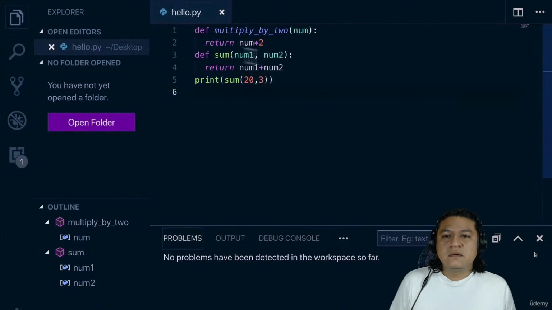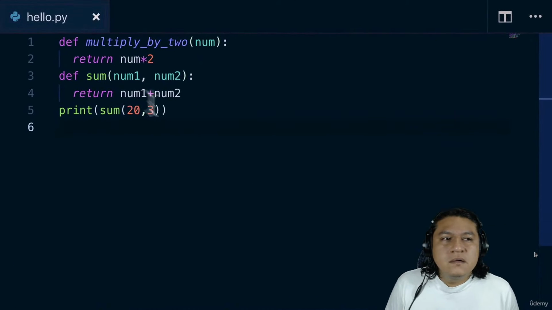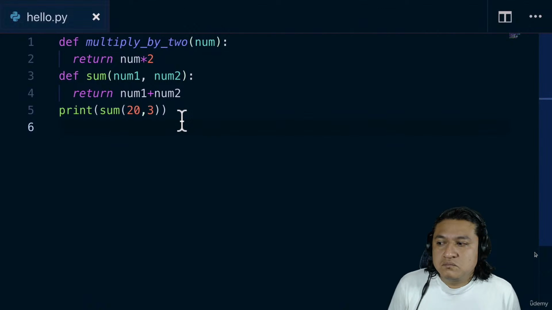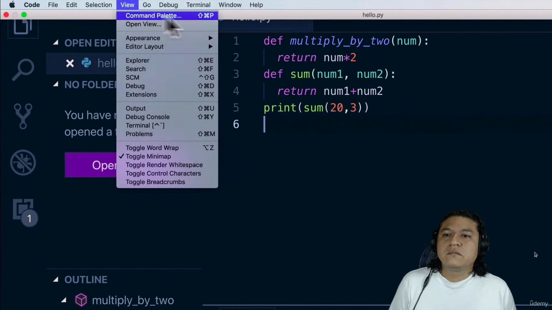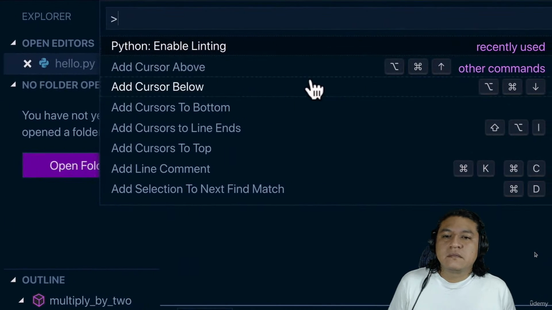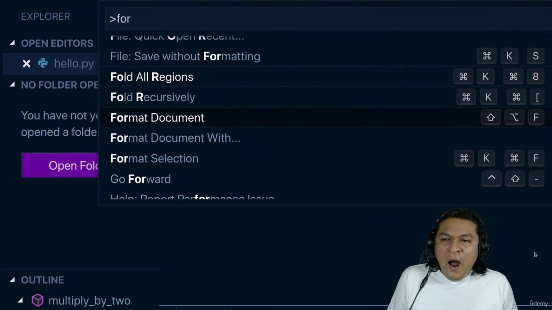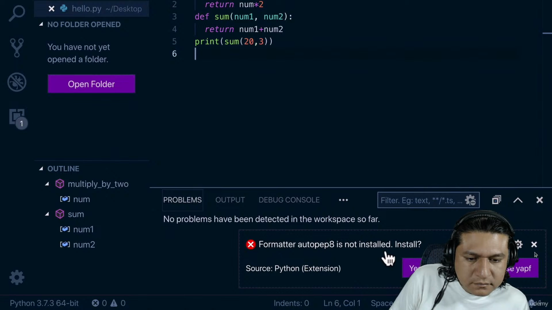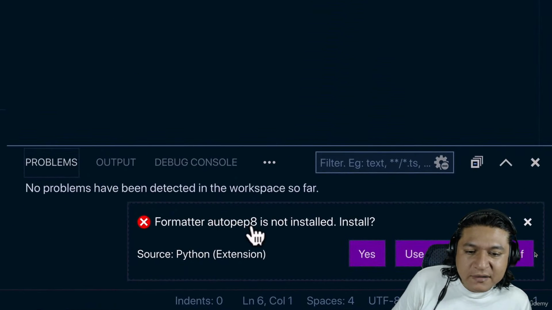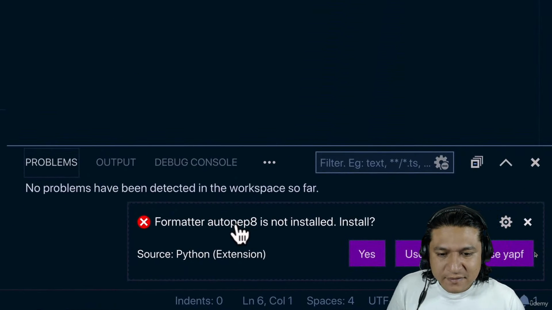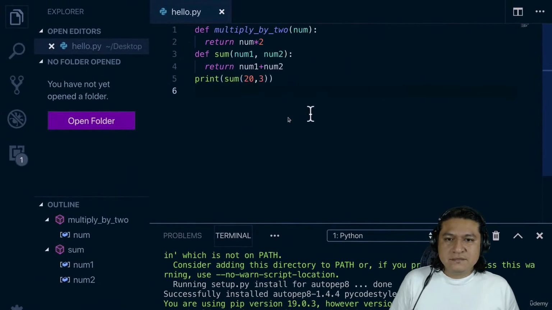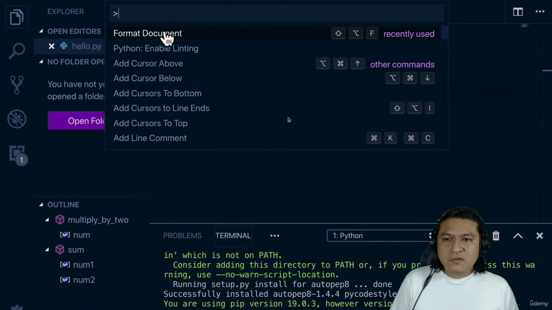Let's have a look. I have a piece of code here in my hello.py file. I mean, it doesn't look that bad, but how do we know it's formatted according to PEP 8? Well, very easily. We can open the command palette, or we can use a shortcut here, Command-Shift-P, or Control-Shift-P if you're on Windows. And then if we type in format document, and click here, we'll get, hey, formatter autopep8 is not installed. Do you want to install it? autopep8 is a popular extension for VS Code that gives us the PEP 8 format. So let's install this.